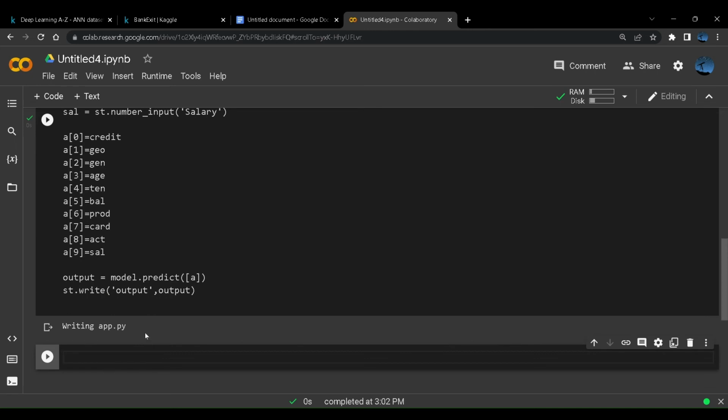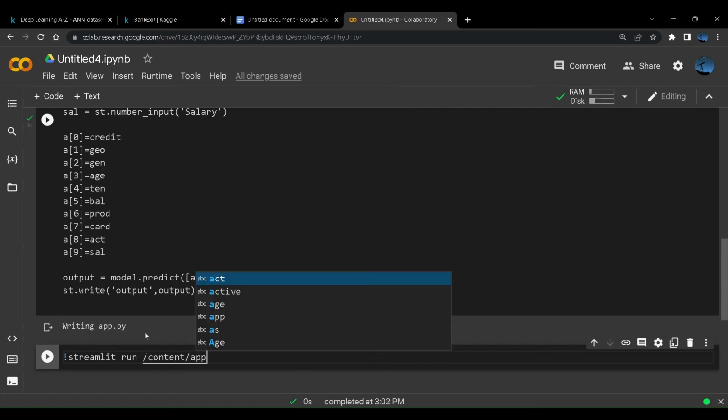We want to create the Streamlit running application for it. To run this Streamlit application, what you have to do is write exclamation mark streamlit, and you have to say run. Next, you have to specify the path, that will be /content/app.py, and you have to specify a command. Okay, that command is ampersand greater than sign. You just have to copy this command again and again. This is available all over the internet.